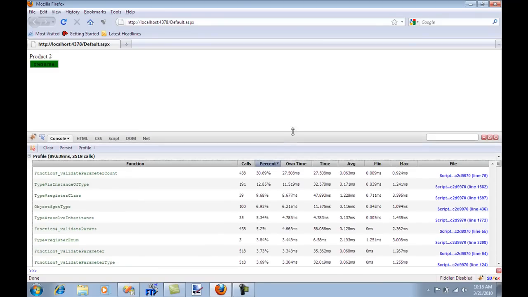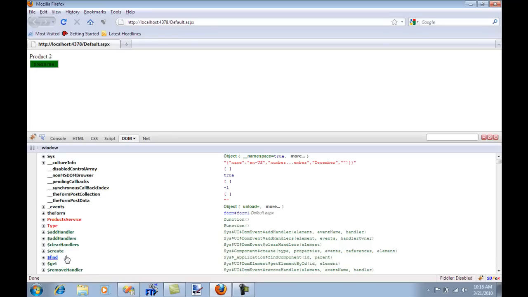So if you have any task, like some sort of Ajax request that takes a long time, you click on the button, it goes there, and it just takes a very long time. You can run the profiler and you can actually see which Ajax call is messing things up. Another thing is the DOM tree. You can actually see the whole thing over here.